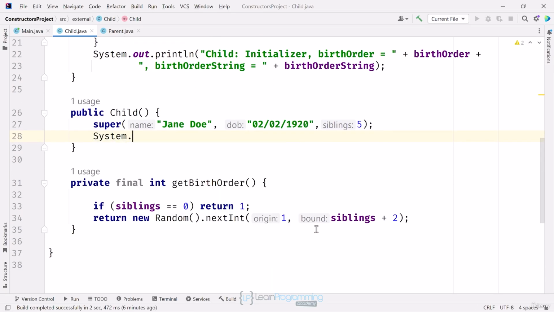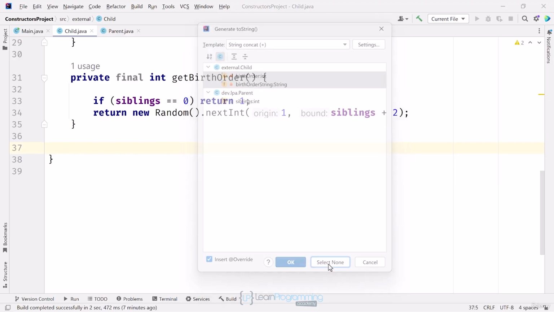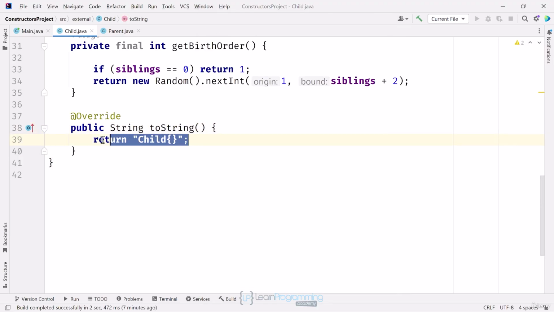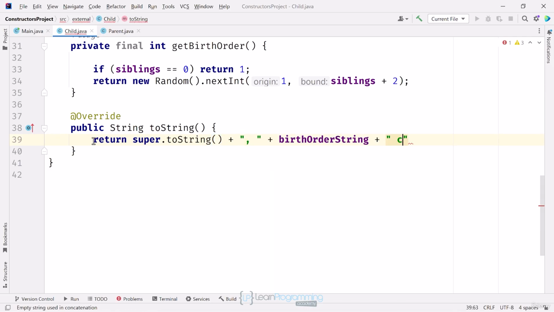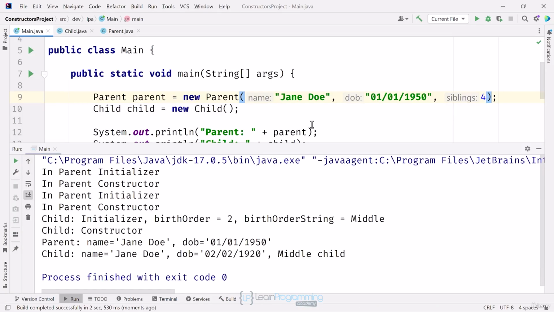I want to include a println statement as well. I'll print that this is the child constructor, and I'll add a toString method. I'll replace the generated code, returning super.toString and concatenating the birth order string to that. Getting back to my main method, I have to include the number of siblings for the parent instance, and for that I'll just put 4 in there. I'm going to run this code several times now so you can see the randomly produced results.